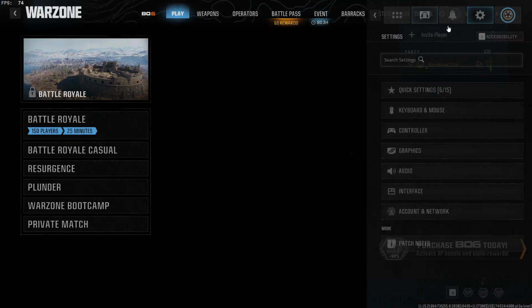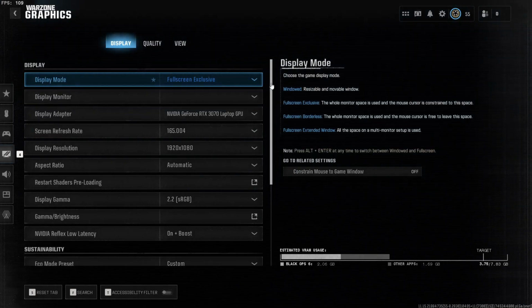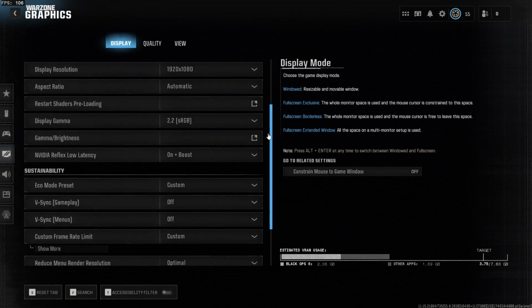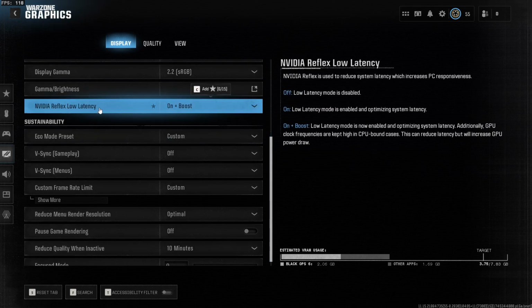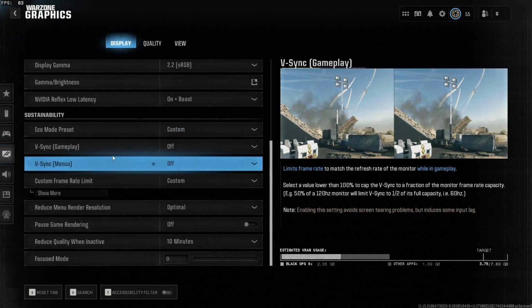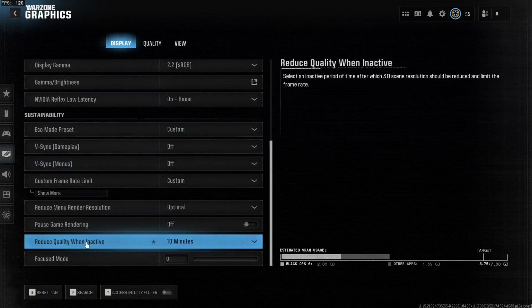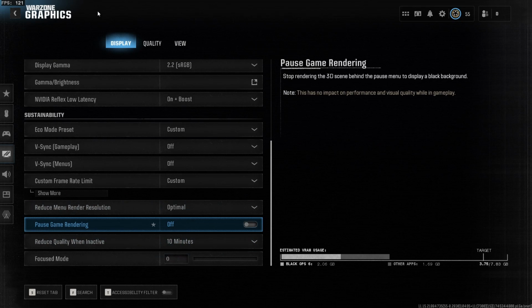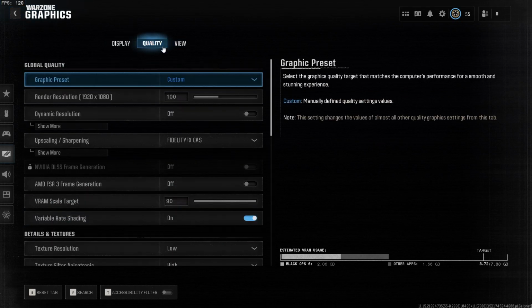Let me just quickly go to settings, graphics. I'll put in all the settings I've got, and you should get the highest FPS you can possibly get. Make sure NVIDIA Reflex Low Latency is on Boost, and that VSync is off. Reduce quality when inactive, probably around 10 minutes. You don't really need to worry about that, but let's go into quality.